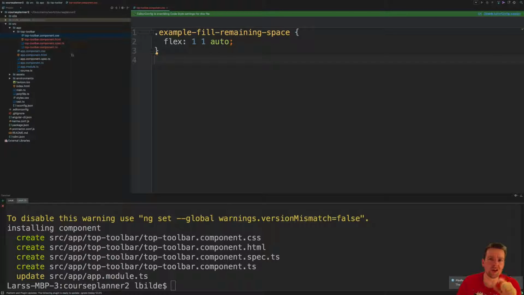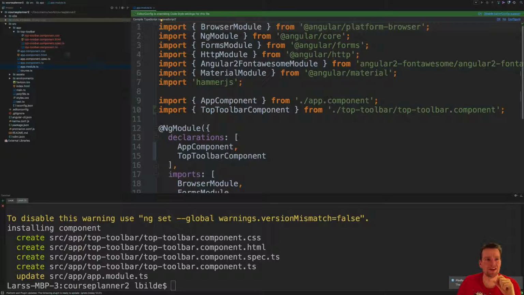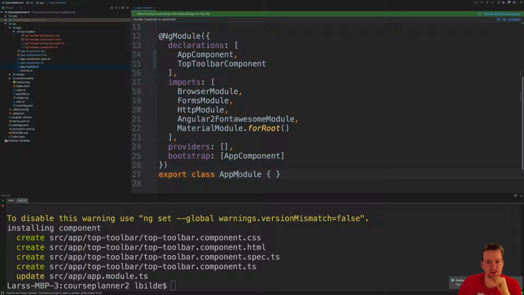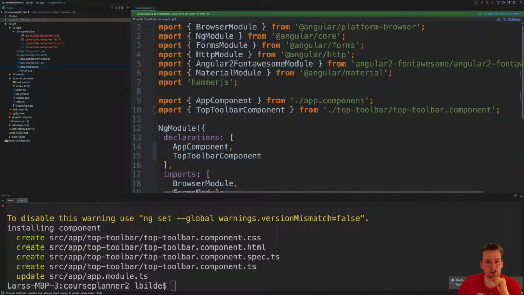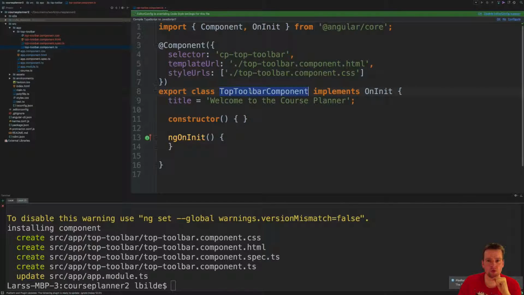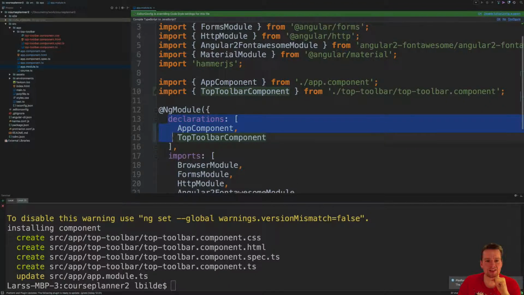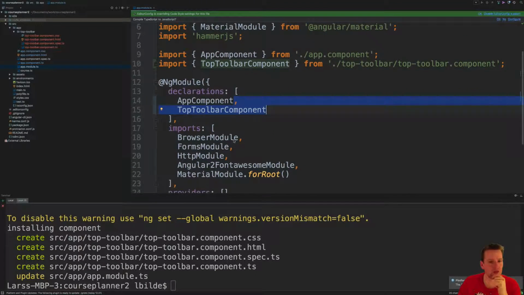A file set. What else happened behind the scenes? When you actually did this create, you also created a single import inside the app module here. So inside the app module, you actually ended up importing a new top toolbar component. Guess what? That's the component we just made. Top toolbar component, right? So that was imported now into your app module. And now the app module needs it as a declaration to use it. So here we're explaining to the app module we're going to use the top toolbar component. It's now available for use.